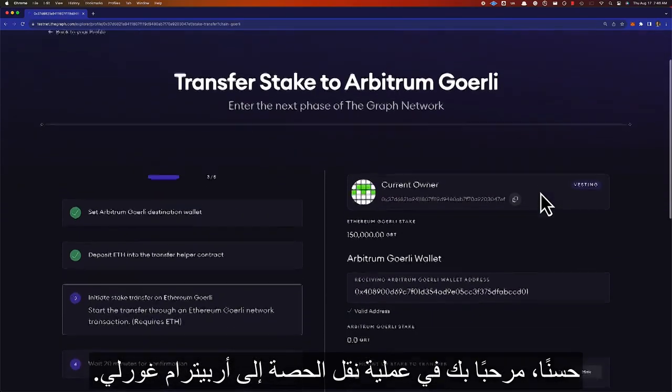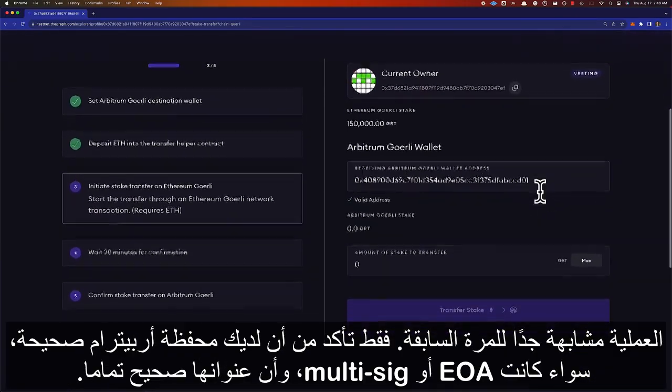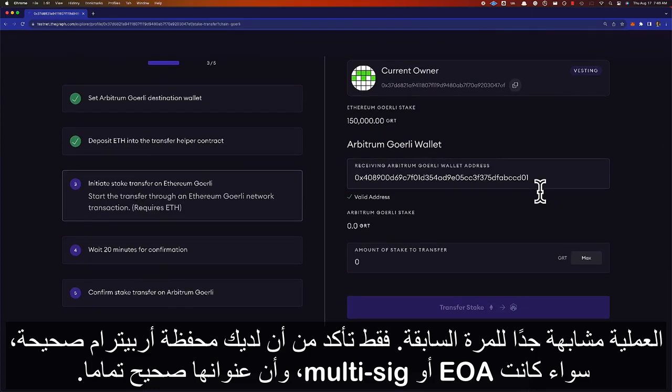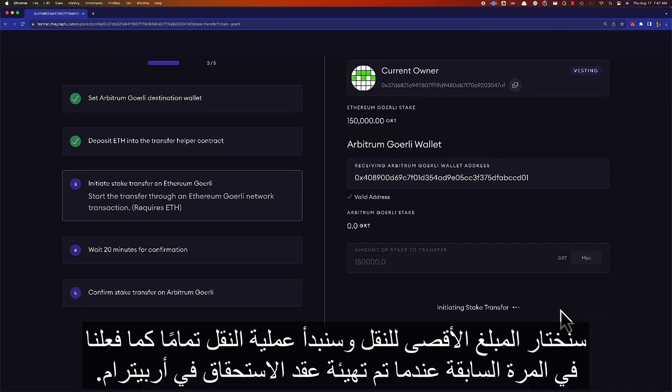Okay, welcome to the transfer stake to Arbitrum Goerli dashboard. Very similar process as before. We just go ahead and make sure that we have an Arbitrum Goerli wallet that we would like, it could be an EOA or a multisig, that is 100% accurate in there. We'll just go ahead and select the maximum amount to transfer, and we'll begin transferring just like we did last time where we initialized the vesting contract on Arbitrum.